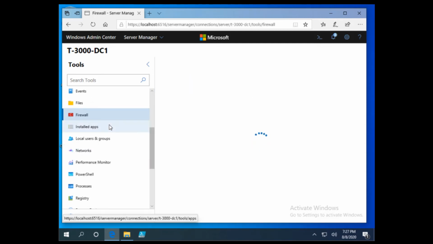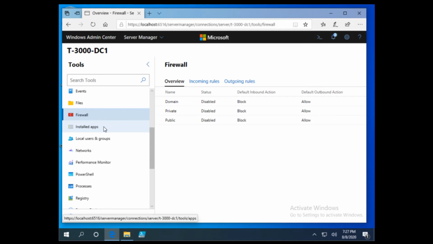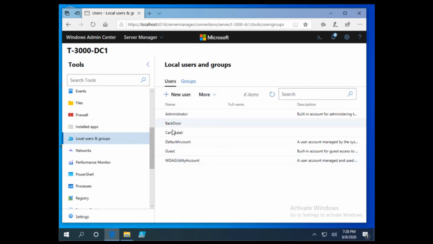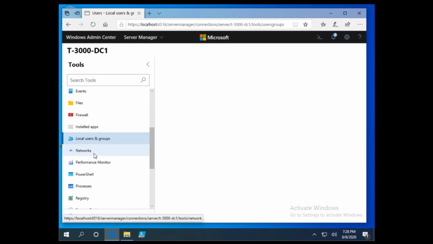Firewall. All right. Remember how we disabled that via the command shell on the core server, but I can manage it remotely now if I want to. Even my NIC interface. We already looked at local users and groups. If I wanted to create users or groups or modify group membership, but I'll bring that back up again. Okay. There's all my accounts and backdoor and Carly Salali. I can access my network interface settings. Although be careful with this one.